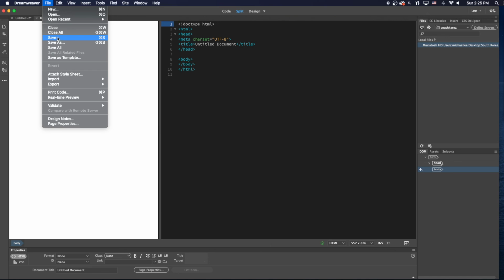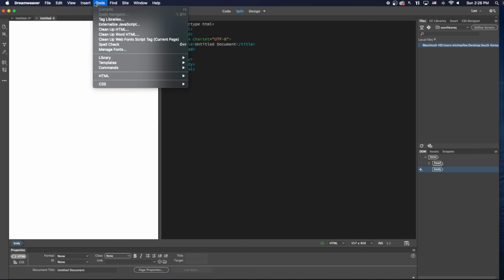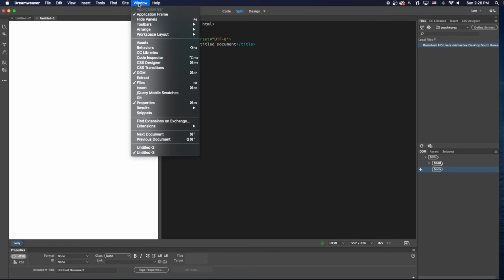You can save a selected HTML document, or you can use save as, which means you can save the currently selected HTML document as something else, or save all. Attach, export, import are things we're going to explain later on. So this much is what you have to know about file. I'm going to skip all this right now and find window.